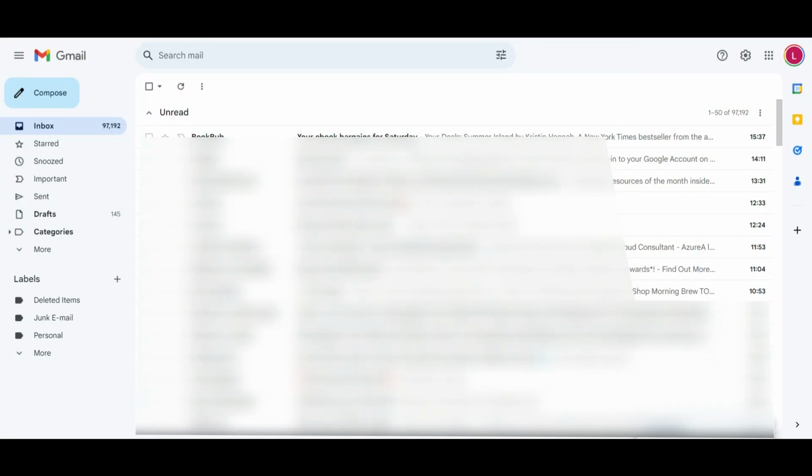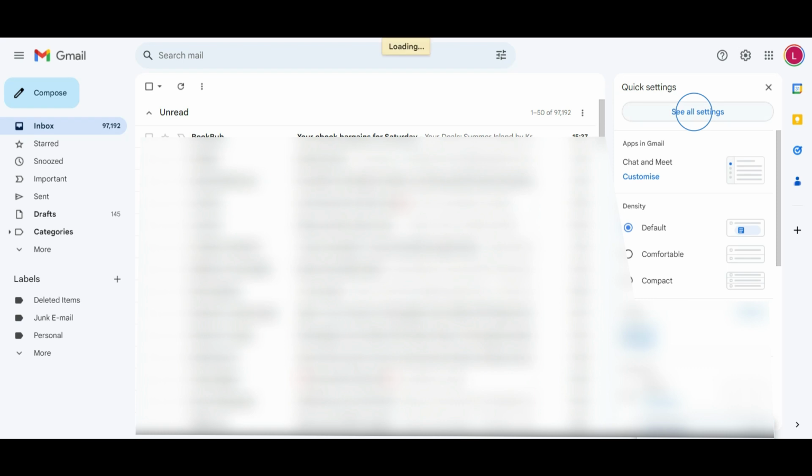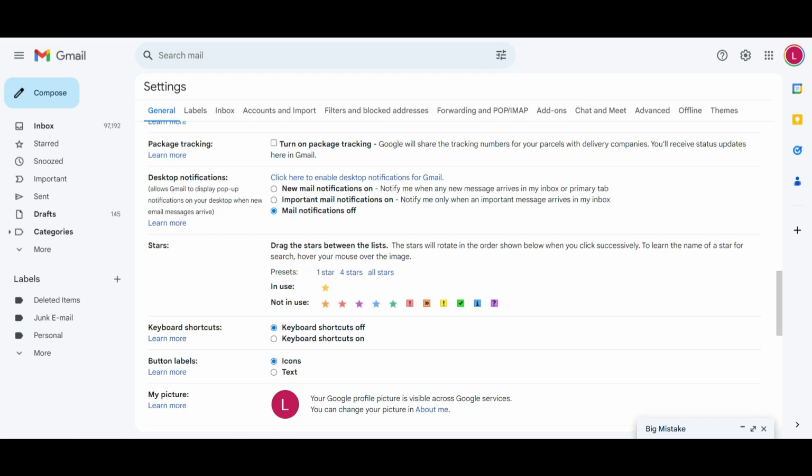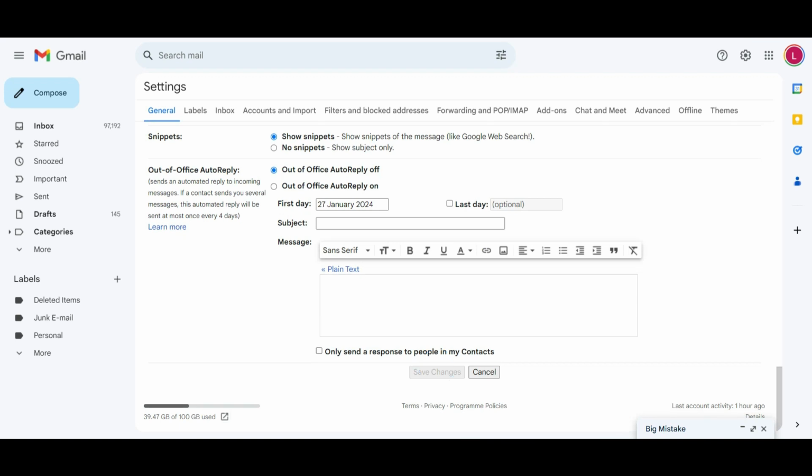First of all, we need to set the cancellation period for the undo send. So if you click on settings and go to see all settings, then you'll see right here under general, you've got undo send. This is the amount of time that Gmail provides you to undo the sending of the email. So I've got mine set to 30. You can set yours to whatever you want. And make sure you save your changes.